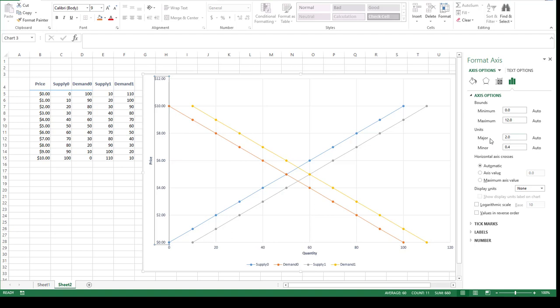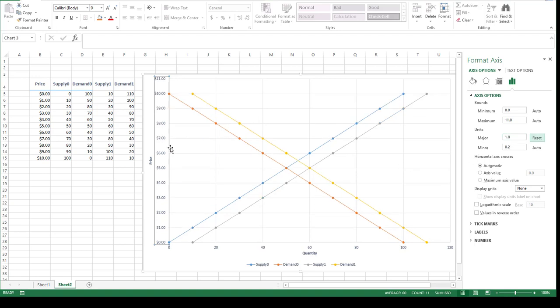To get the lines, as you can see, our lines are on our major unit. If we change that major unit to 1, you can see we now have increments in $1 increments. You can make those as small or large as you like, but that can help to make your chart more clear.